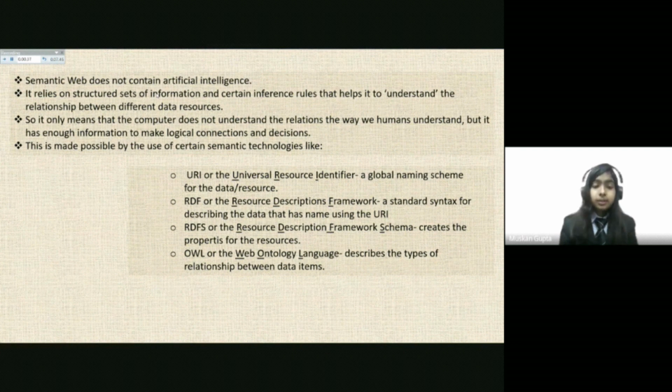This is made possible by the use of certain semantic technologies like URI, RDF, RDFS, OWL, where URI refers to Universal Resource Identifier, which is a global naming scheme for the data or resource. RDF stands for the Resource Description Framework, which is a standard syntax for describing the data that has a name using the URI. RDFS stands for the Resource Description Framework Schema, which creates the properties for the resources. OWL stands for Web Ontology Language, which describes the types of relation between data items.